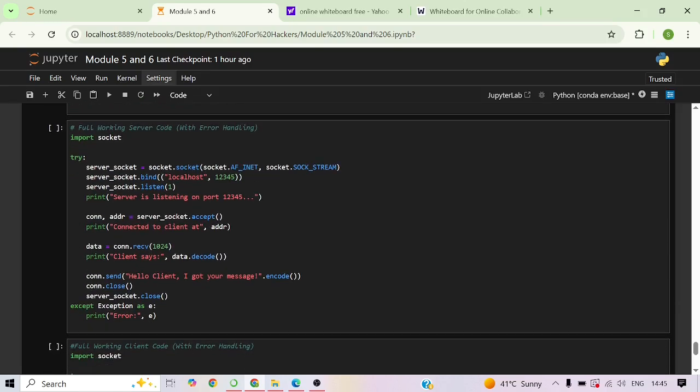So it is all about the full working client code and full working server code with error handling, because error handling is important here. And why have we used a try except block? This helps capture and print errors like connection refused, port already in use, etc., without crashing the program. And why are we closing sockets? We make sure the con.close and server socket close functions are called to free up the ports. We are using localhost here, so it is ideal for testing locally. For real use, replace it with the IP of the server machine.